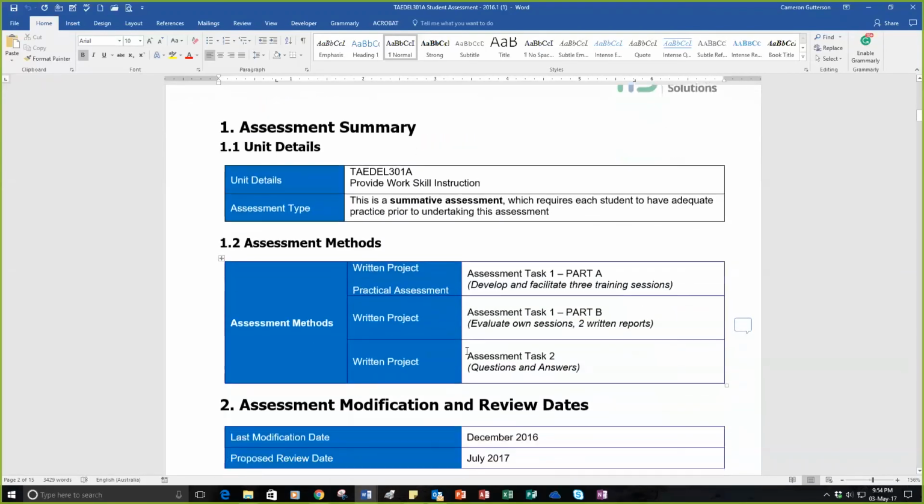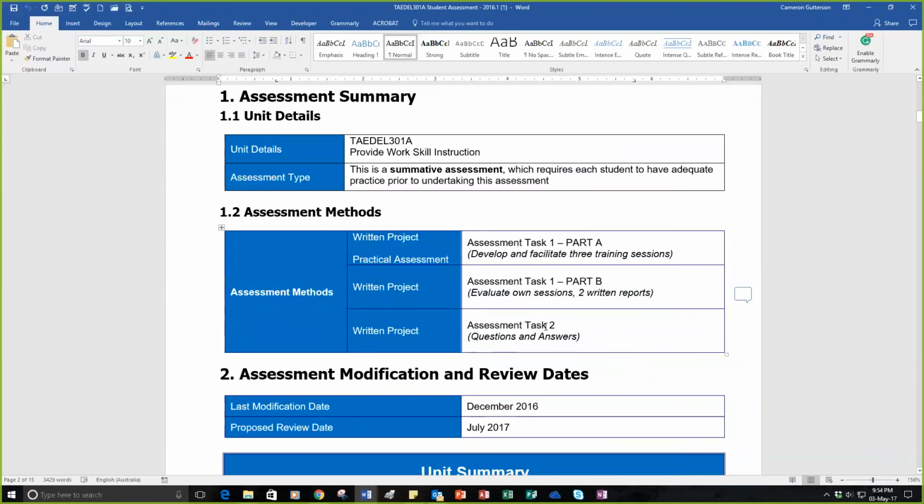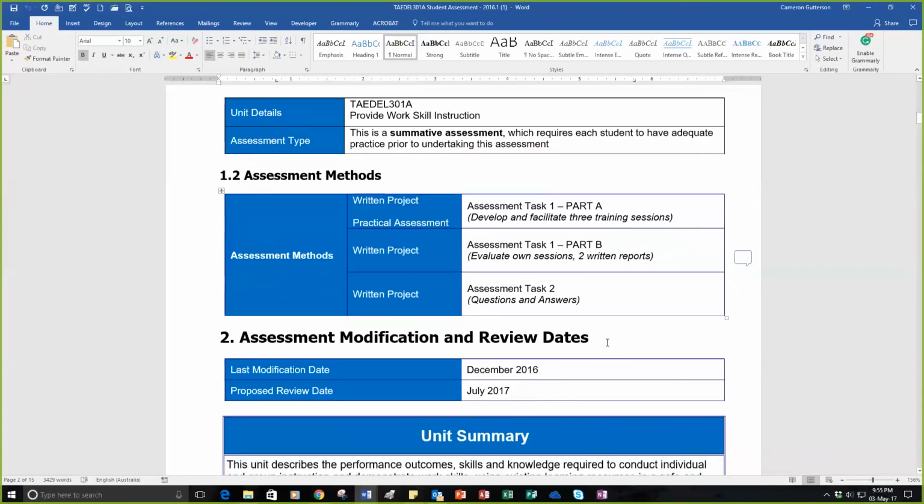So there are several assessment tasks associated with this. As it says here, there's task 1, which is develop and facilitate 3 training sessions. There'll be a bit around you evaluating how you went as a trainer and writing that down and how you can improve. And there is a question and answer section. However, I'll go into that in more detail on the unit cover sheet or the assessment cover sheet.